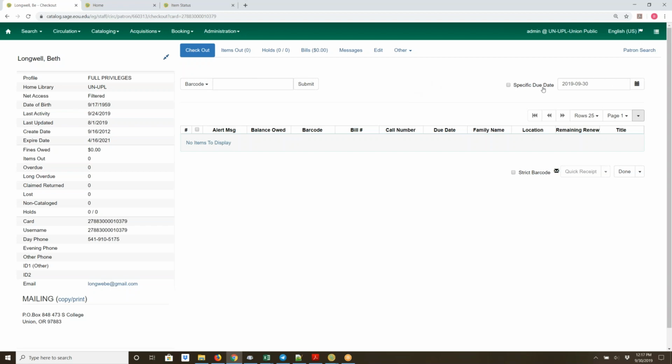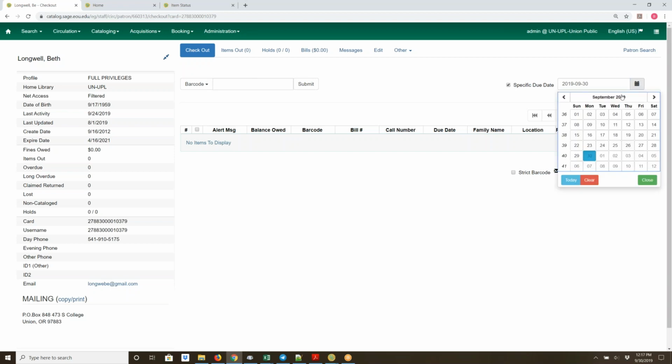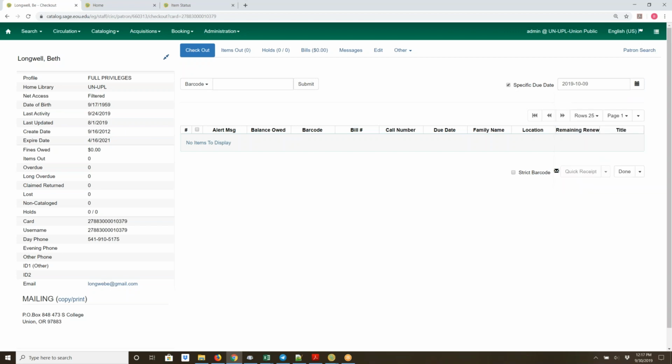Something else on this checkout screen, you can specify a specific due date. You can either use the calendar or you can enter the date physically. Here again, you can expand the number of rows that you see, but most likely you're not going to be checking out more than 25 items to a patron at a time. Occasionally that happens, but not often.